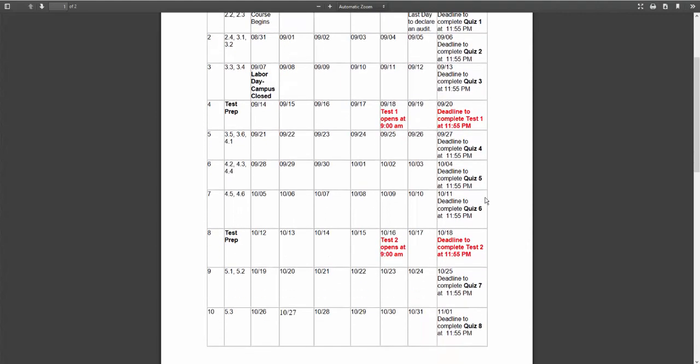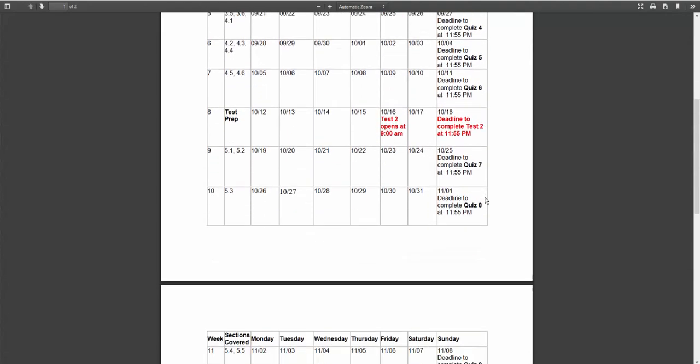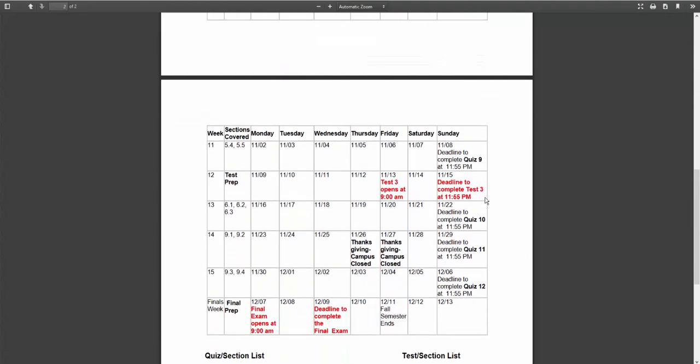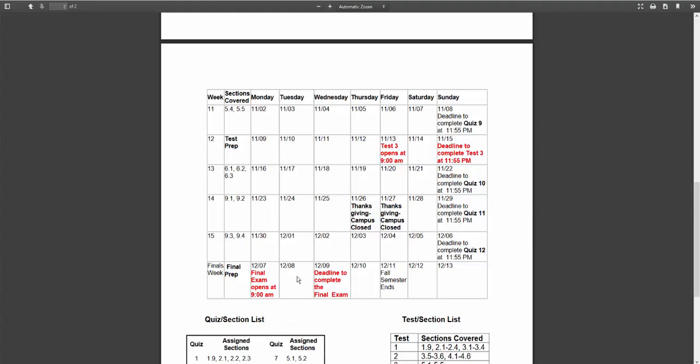So just scrolling through real quickly, you see all the important deadline dates, and you see the final exam will open Monday, December 7th at 9 a.m. and the deadline is Wednesday, December 9th. And that should say at 11:55 p.m.